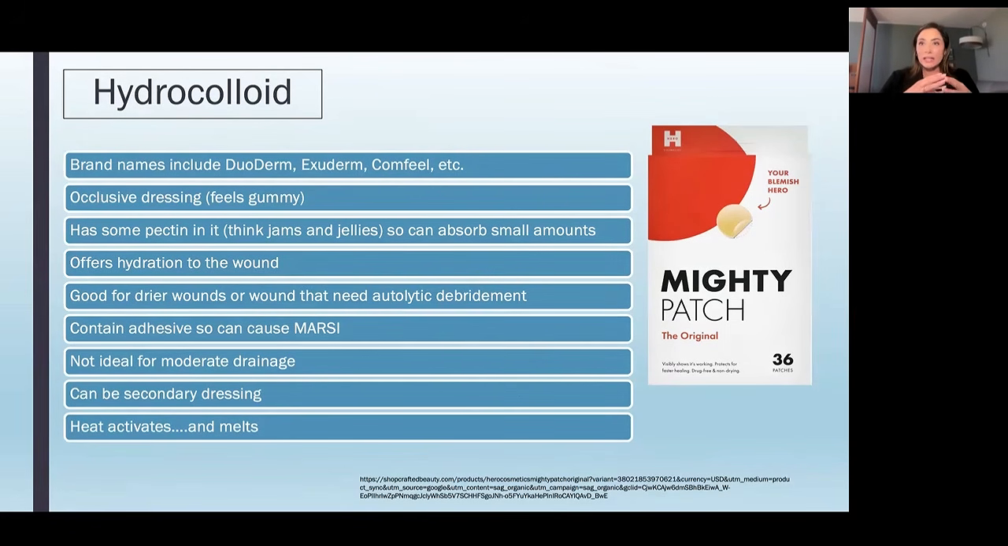It does contain an adhesive though, so you do have to be careful for the medical adhesive related skin injuries, which is otherwise known as MARSI. It's not ideal for anything that is moderate or greater, and it can be a secondary dressing. So I mentioned earlier, if we were using this on a patient with incontinence, it's a great option because it can be a barrier. I use it in my posterior trunk pressure injuries as a secondary dressing to secure it in place to help prevent incontinence from being an issue.